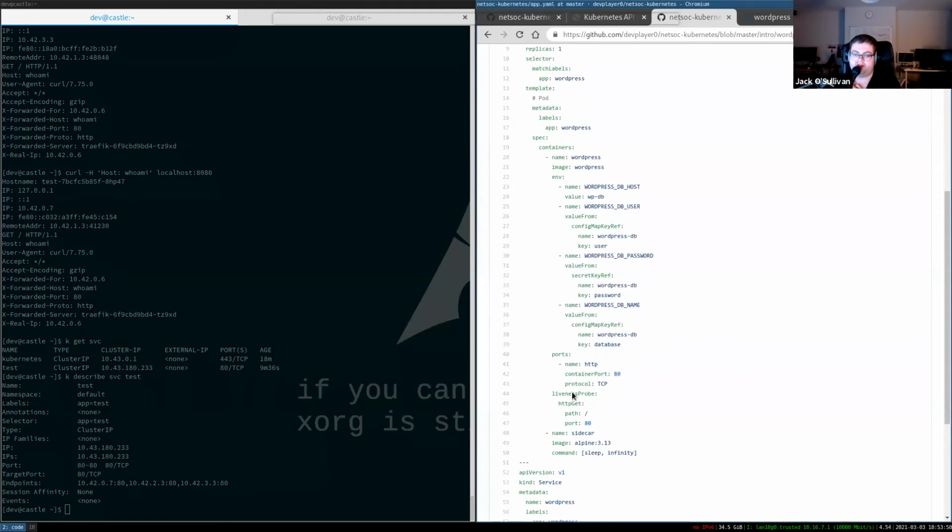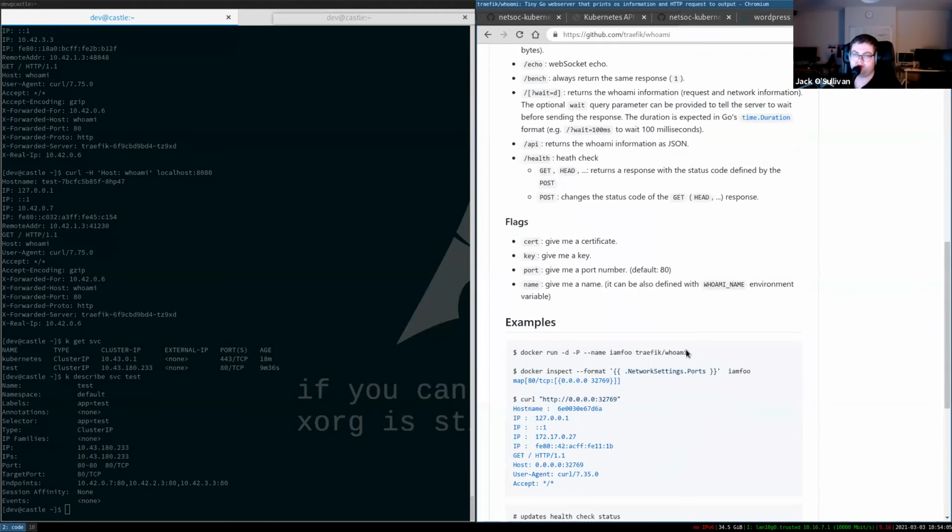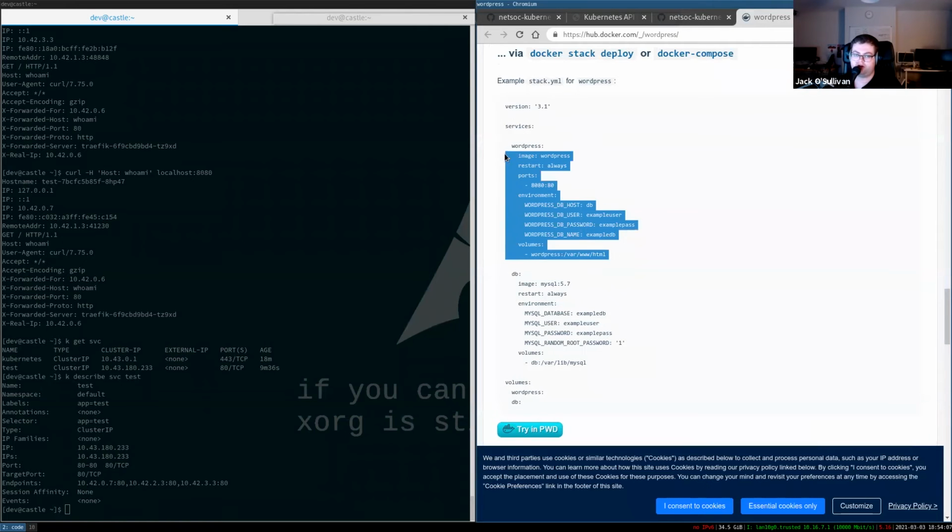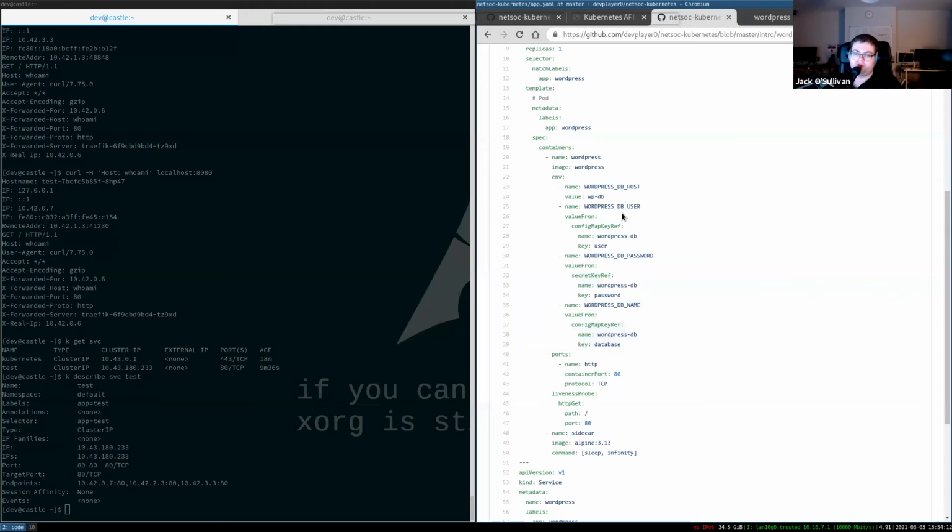So the main thing that you'll have is containers. And again, it's containers because a pod can be made up of multiple containers. So what we've got here is the WordPress one, and we're using this image. So this pod spec is similar to this part here of the Docker Compose, if you're familiar with that. So we have the name of the image. It's just WordPress. And then environment variables.